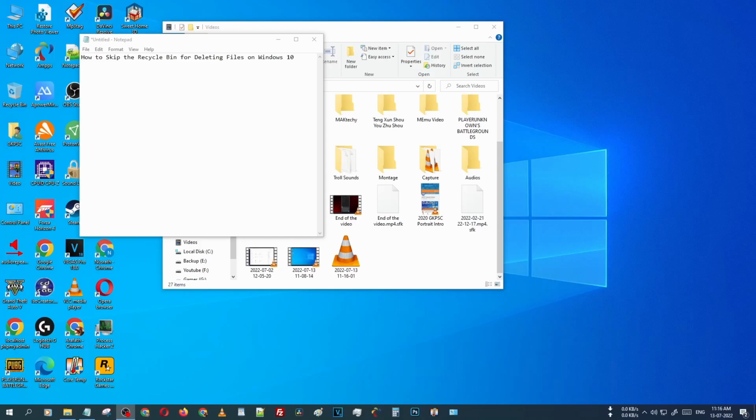In this video we are learning how to skip the recycle bin for deleting files on Windows 10 PC. It means when we normally delete a file, that file goes to the recycle bin. After that we empty the recycle bin or delete that file from the recycle bin to permanently delete it.